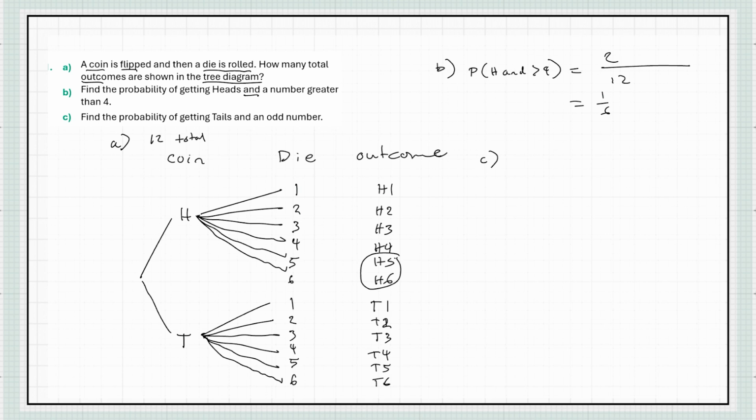Alright, find the probability of getting tails and an odd number. We know that our probability of tails and odd is going to be equal to something out of 12, because that's our total amount of outcomes. Our tails and odd numbers are only going to be T1, T3, and T5. So there's only going to be 3, which means I have a 1 in 4 chance of getting that particular outcome.